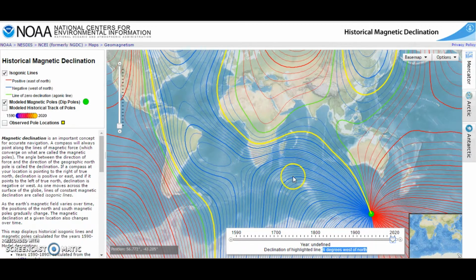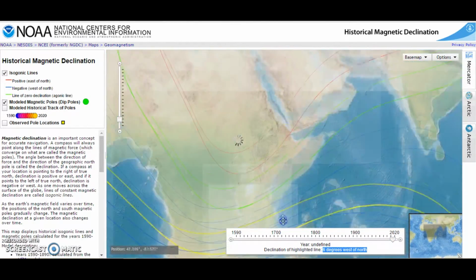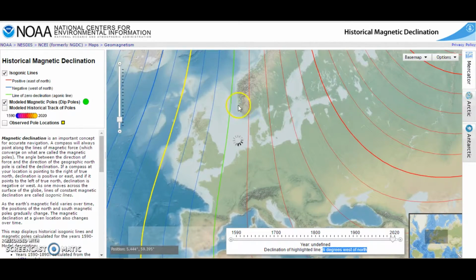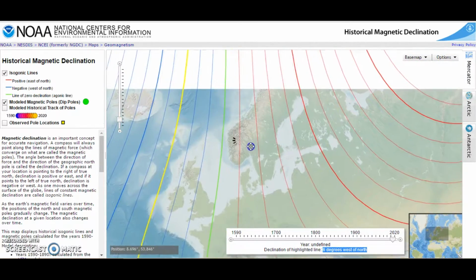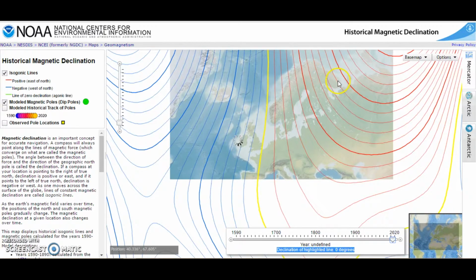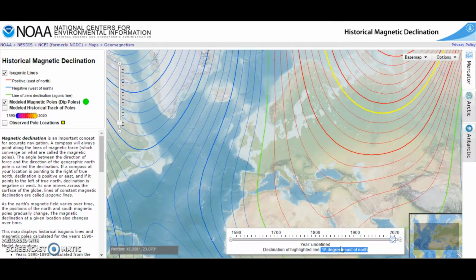Now let's go to Europe. Notice that the lines have now turned red. England is at 0 degrees, and 60 degrees positive.